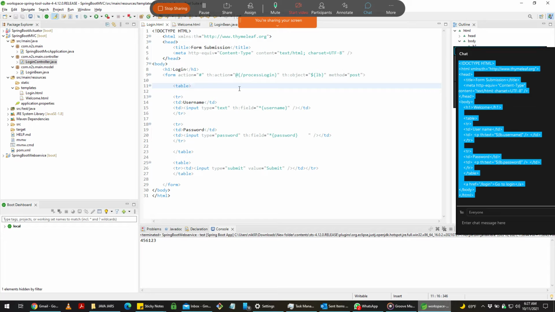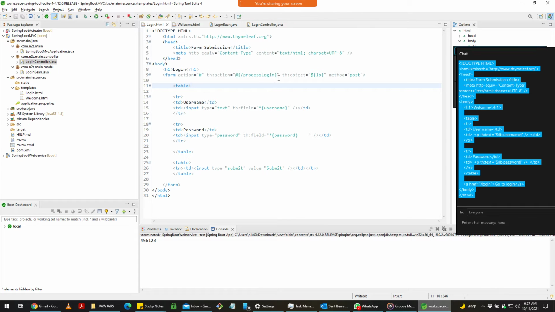Process login, whether small or caps, in your login controller. Either you can change it here to small or you can change caps there. Go to LoginController.java, this one. Okay, fine. So the th:object at line number 9. After th:action, you are having th:object.